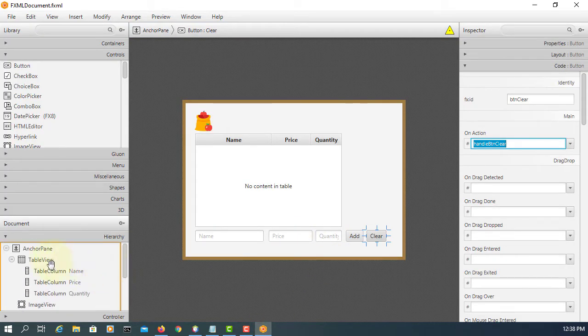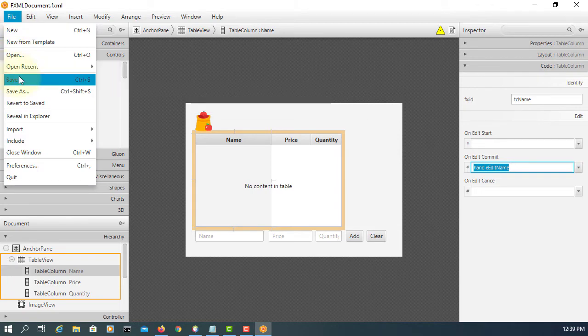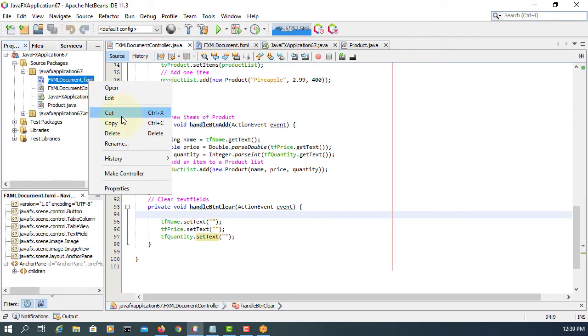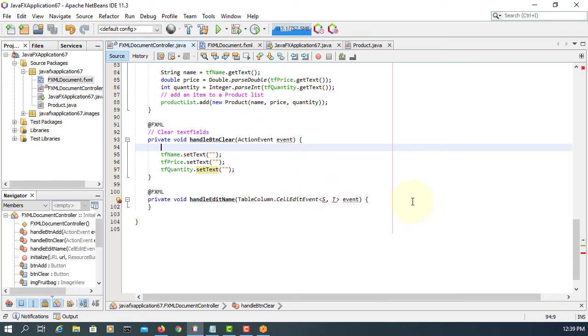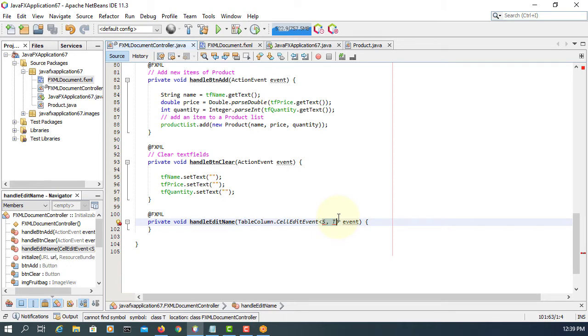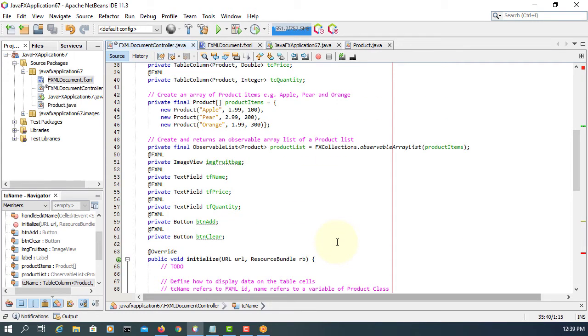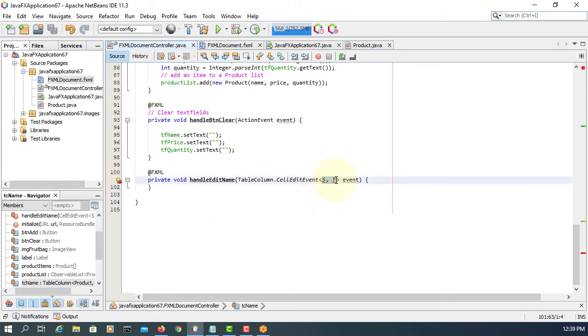Anyway, let me focus on here. I will call it handle edit name. So we will edit the column called name, okay, product name. So make controller. So don't forget this S and T, okay? If you go up, we are referring to here. The S refers to the class type. T refers to the data field, okay? So we are talking about product and string.